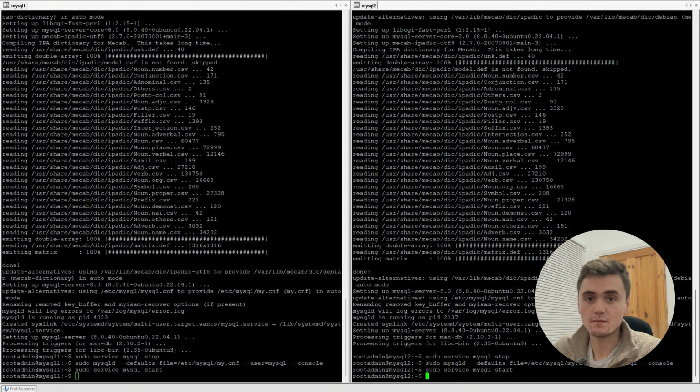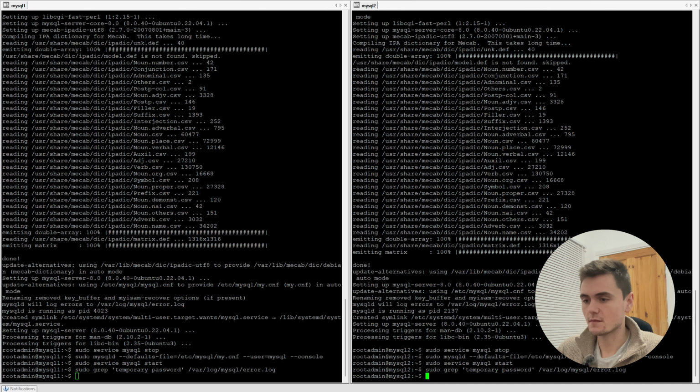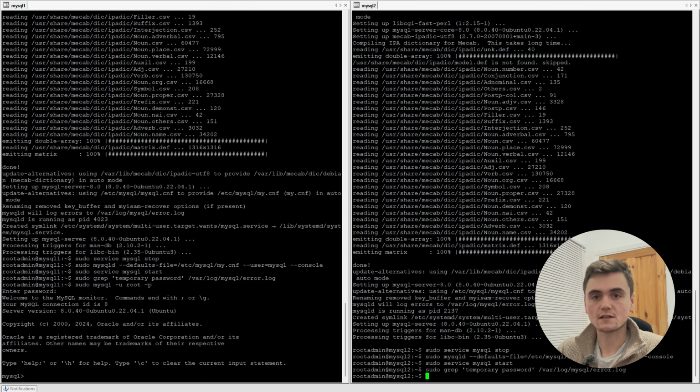Okay, this is the only step that might be different for you. What we need to do is check if MySQL has set a default password. So we'll run this command on both machines. If that's blank, then that's fine. We can just log straight into MySQL using a blank password.